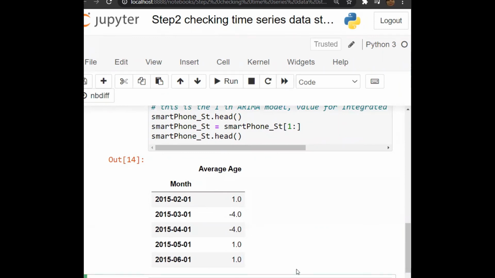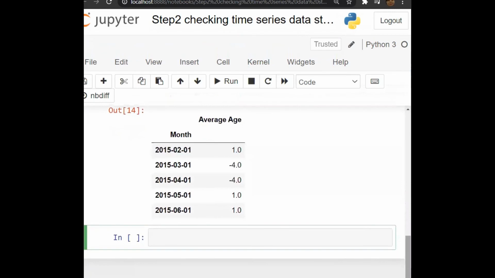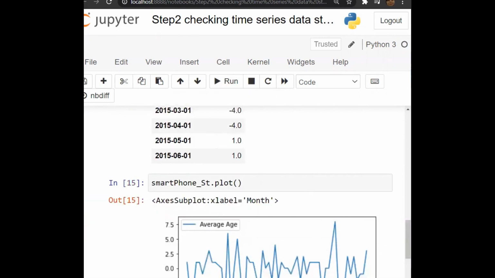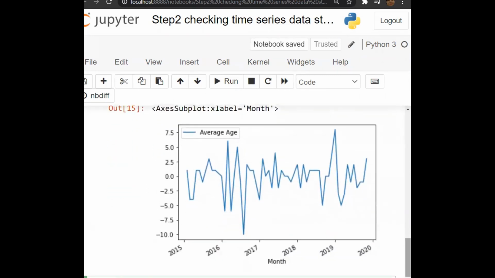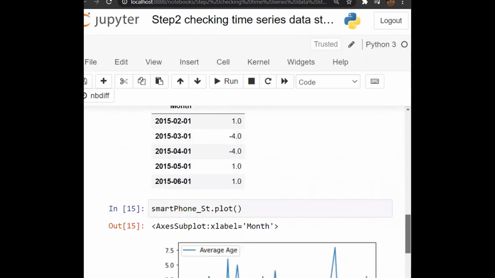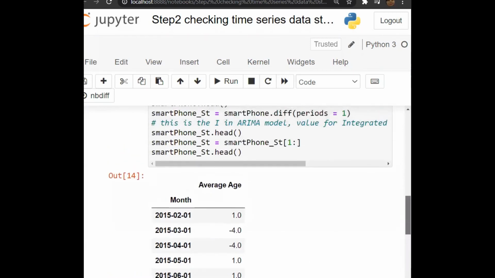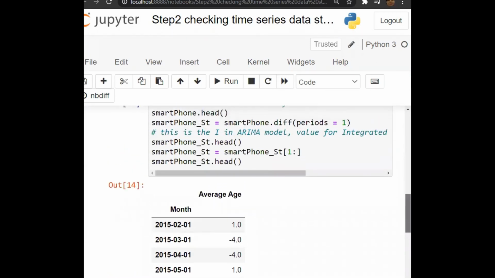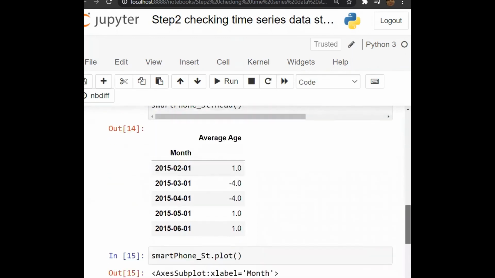Let us plot it. Now it looks somewhat stationary. So this is how we can easily make our non-stationary data set stationary with the help of the difference function, or using the integrated or D parameter for ARIMA model.